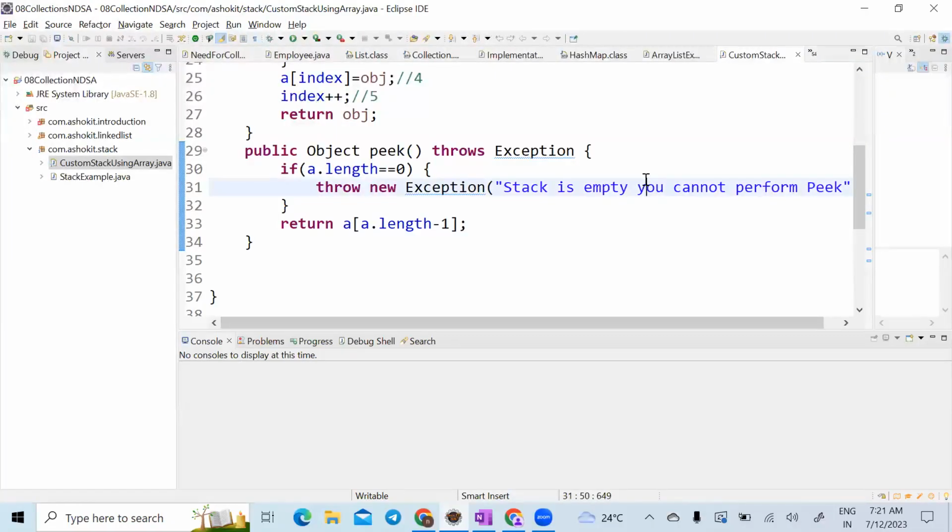So yesterday we started looking at stack. Can someone tell me what is a stack? Stack is a data structure which follows last in first out, or first in last out.